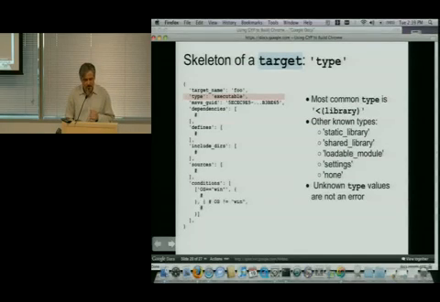Okay, then the other thing to be aware of is that actually unknown type values will not generate an error. It's up to the individual GYP backend generator to interpret these things. The good side of that is we can go ahead and add new types and not have to make the entire world aware of them. The downside is it doesn't catch things like misspelled type strings and the like.